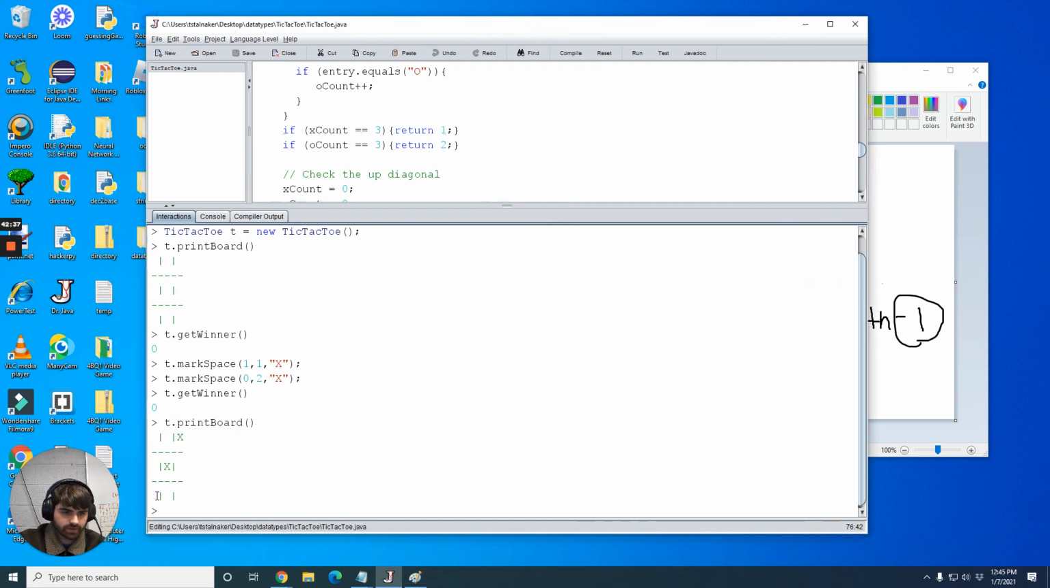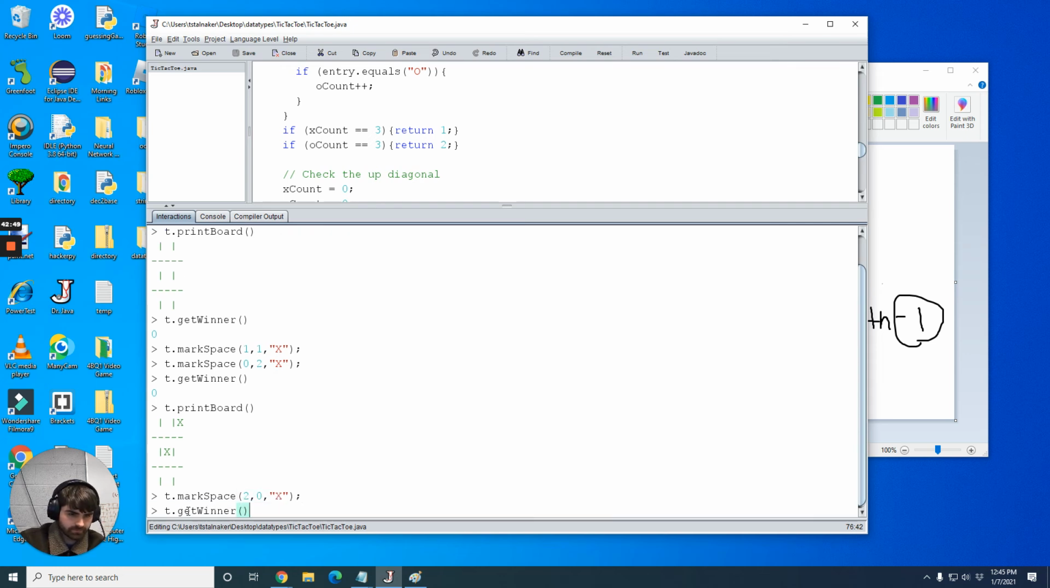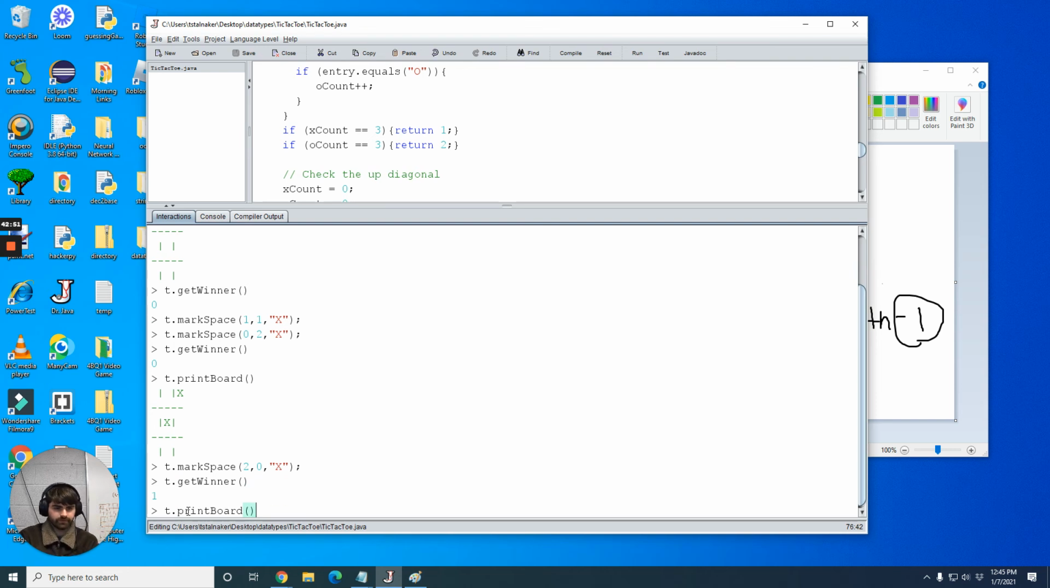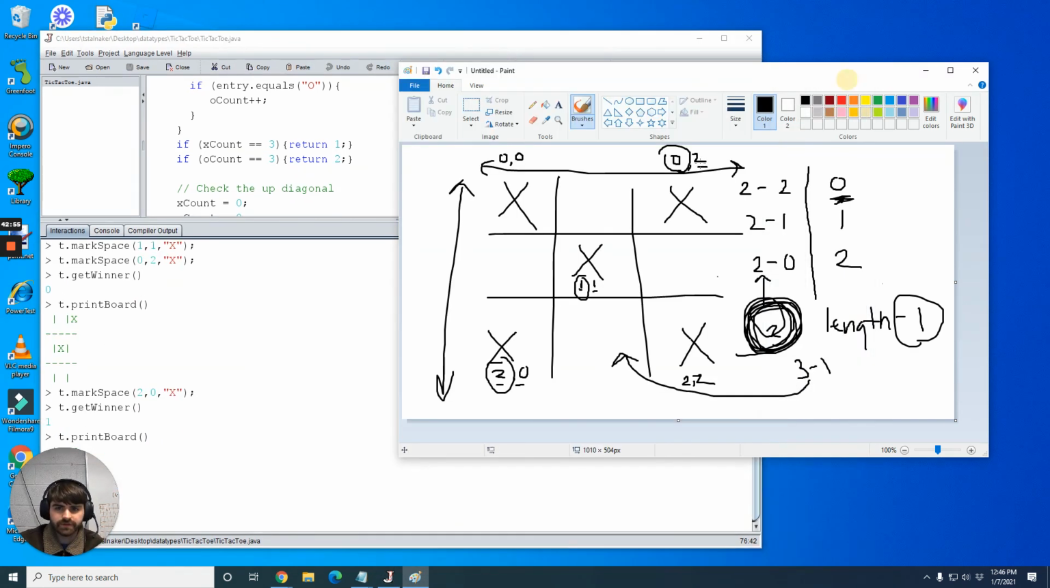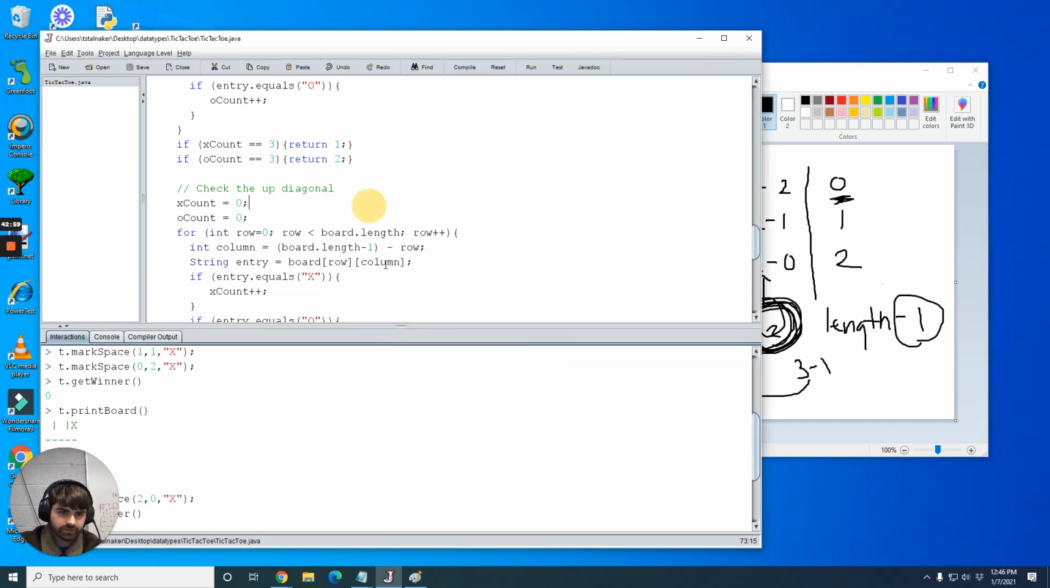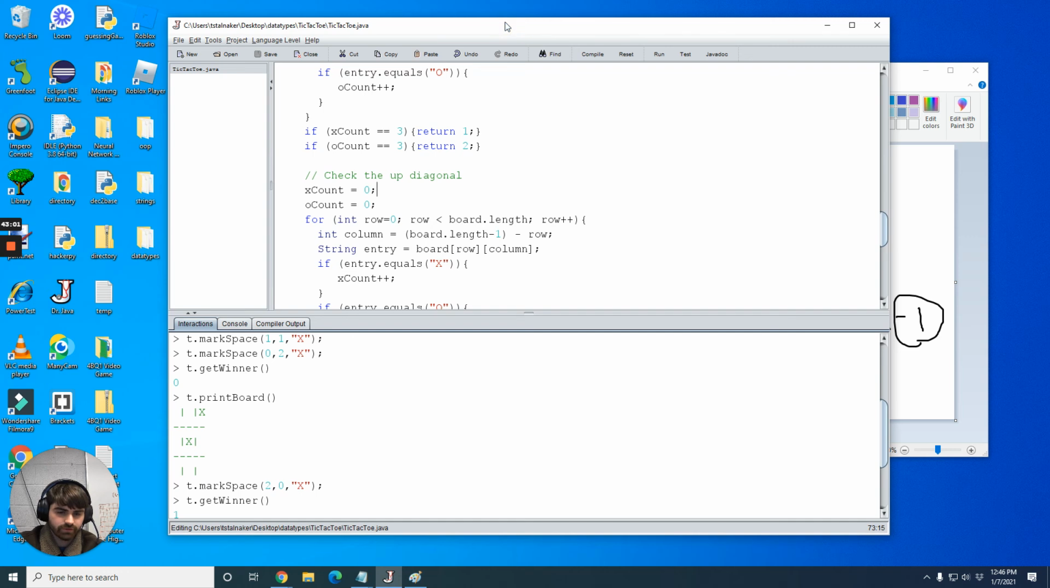So there we go. We just need to mark this one here. And let's do that real quick. That is 2, 0. Is there a winner? Yep, the winner is 1. Cool. So now we're checking all the different combinations through which you could win a game of tic-tac-toe. And we're returning the winner every time too. So we don't only know that someone won, we know exactly who did the winning as well.